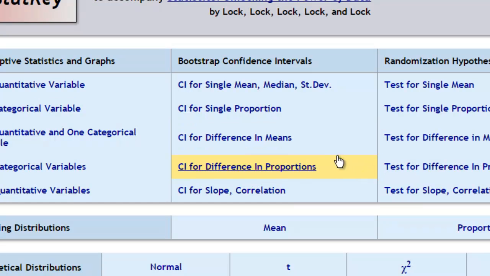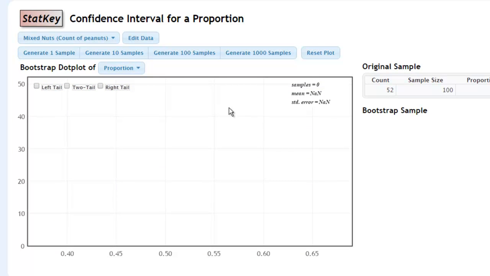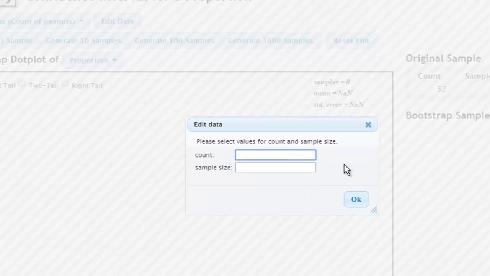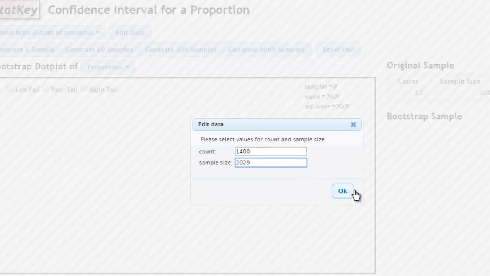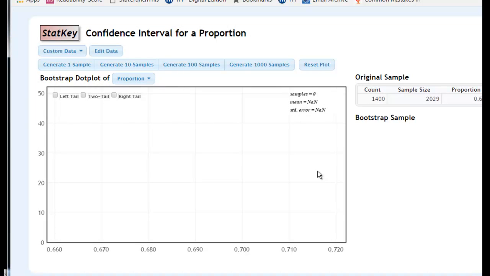So here we are in StatKey. I need to find in the bootstrap menu this confidence interval for a single proportion. The first thing I have to do is edit the data that's in there. We said 1,400 adults out of a total of 2,029 surveyed said they agree, so we enter that information. And then of course if we generated one sample at a time, we already see that from this simulated population that the computer is creating for us, sampling variability is already at work.